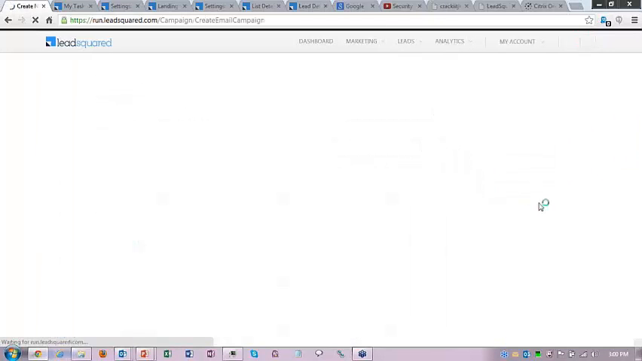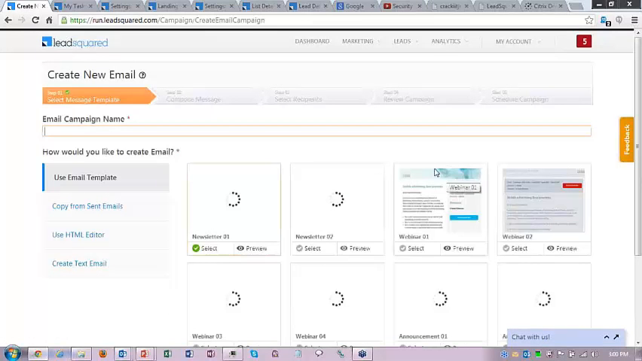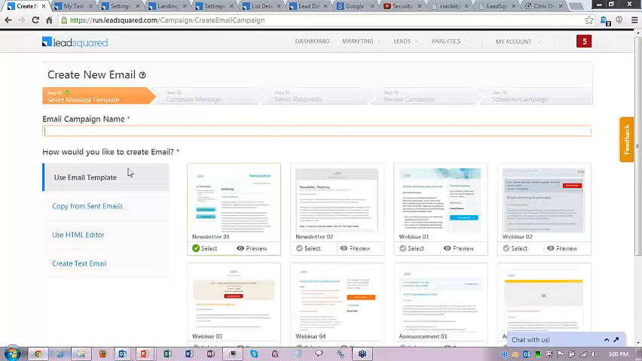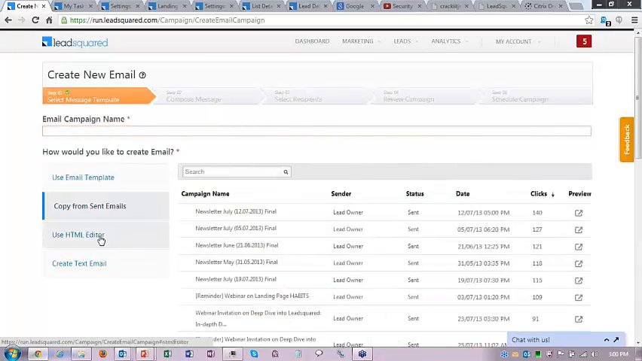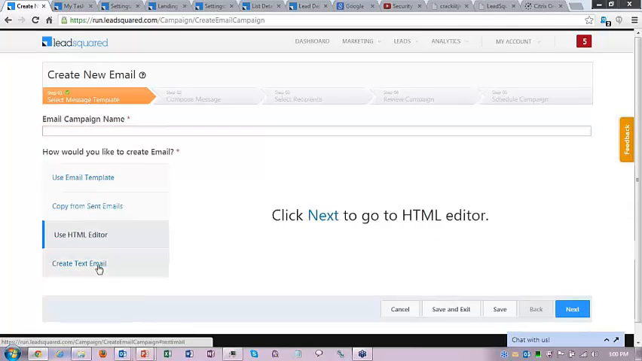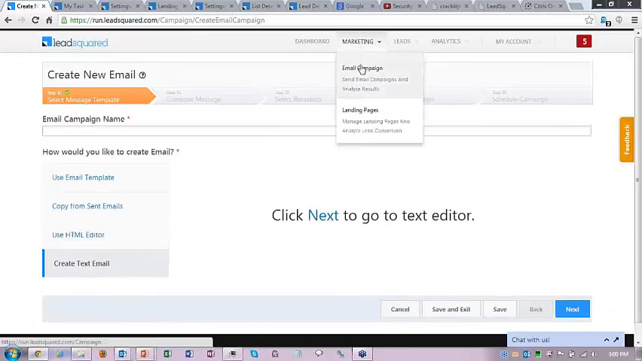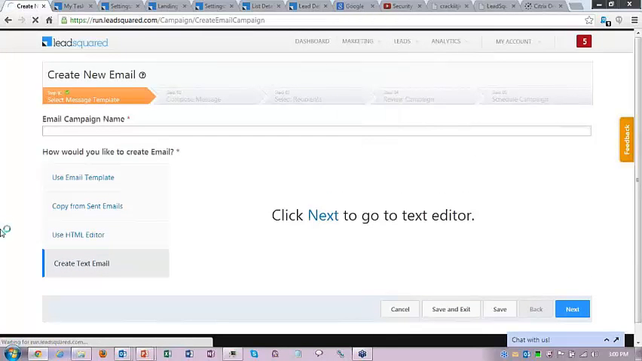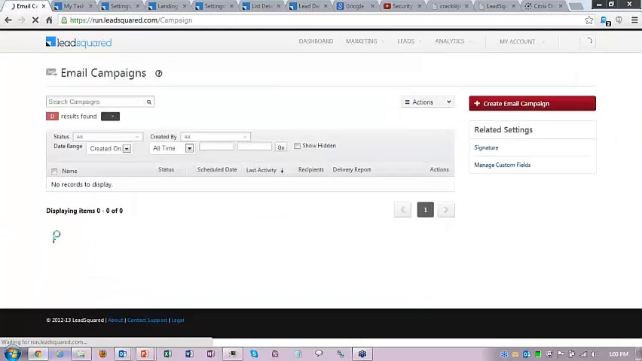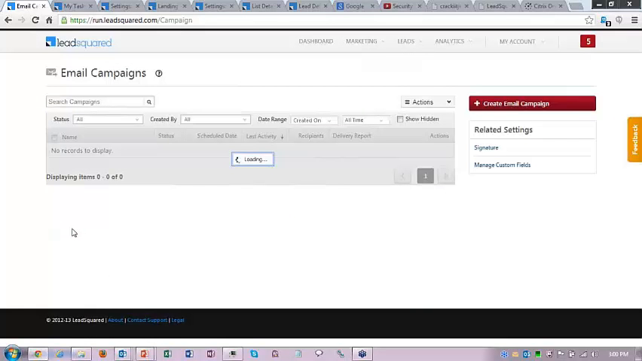You go to say create email campaign. So you can either use a template or you can copy from already sent email campaigns, or you can use a blank HTML editor or a blank text editor. So this is one way. Another way is to directly go to the email campaigns page and just clone an already sent campaign. So this is how I do email campaigns in LeadSquared.